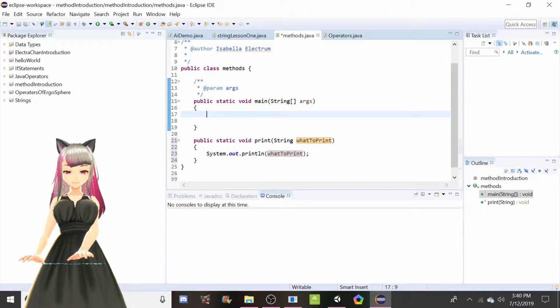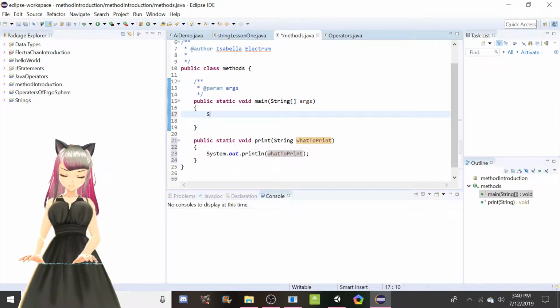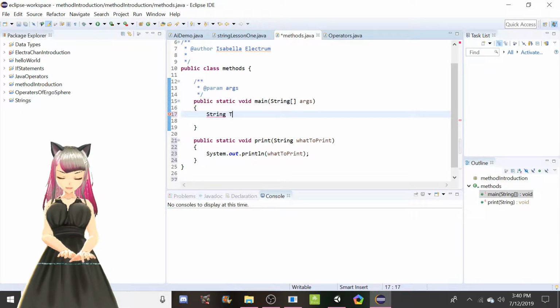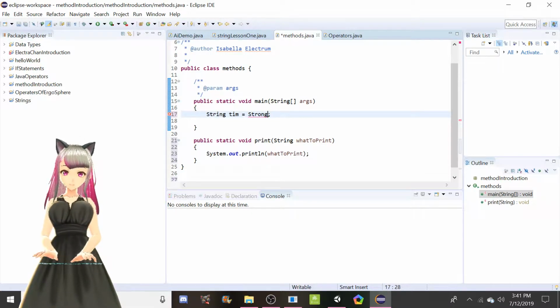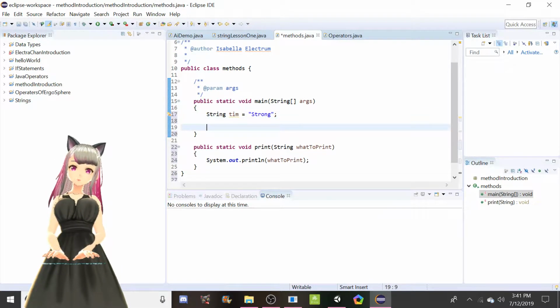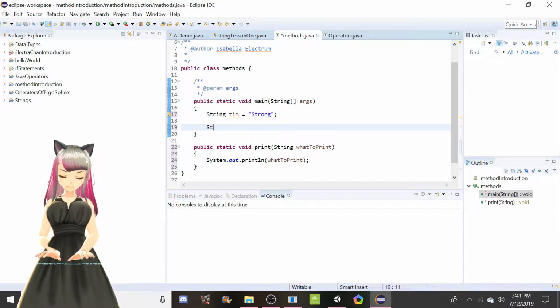So let's say here we have string, okay, not strong, string Tim equals, since I typed strong like an idiot before, I guess we'll type strong. And then make it a proper string. And here, let's put up a couple of strings, just so we have them to mess with. String ashy equals nya.